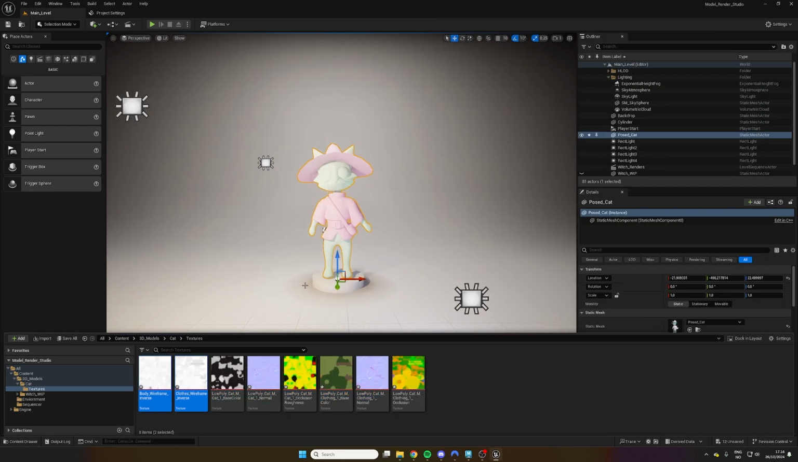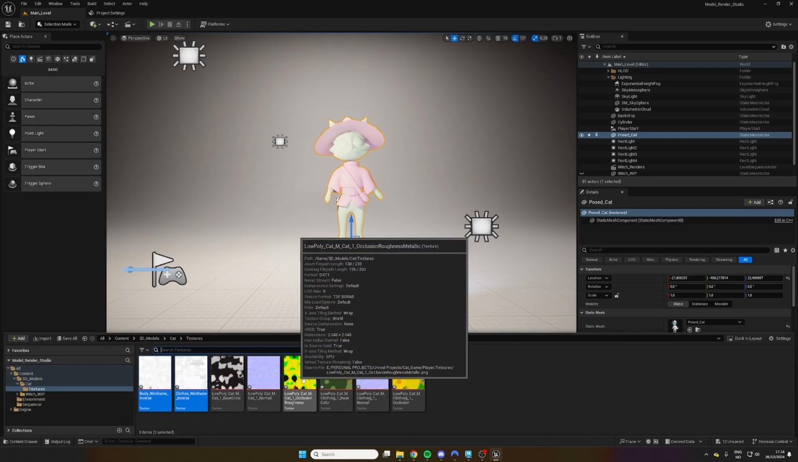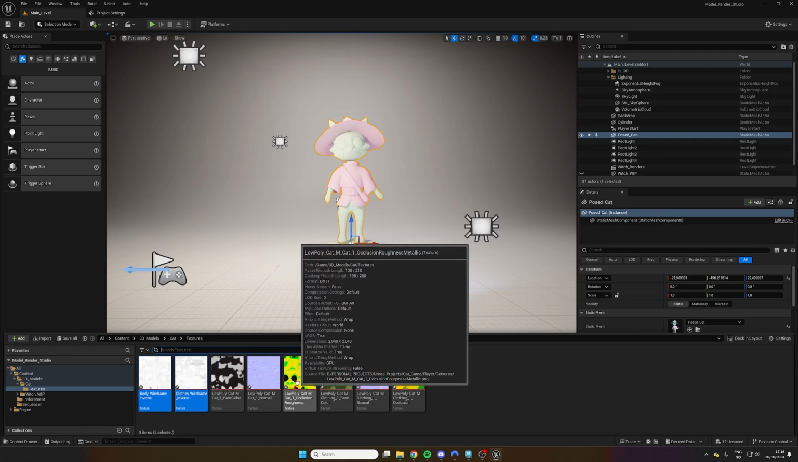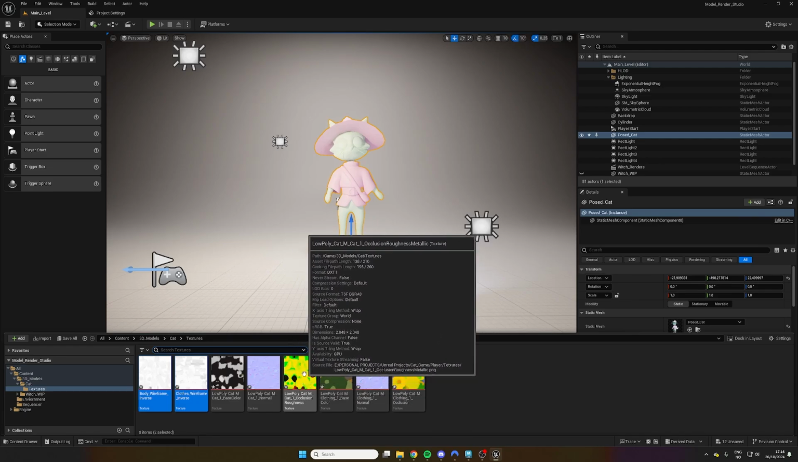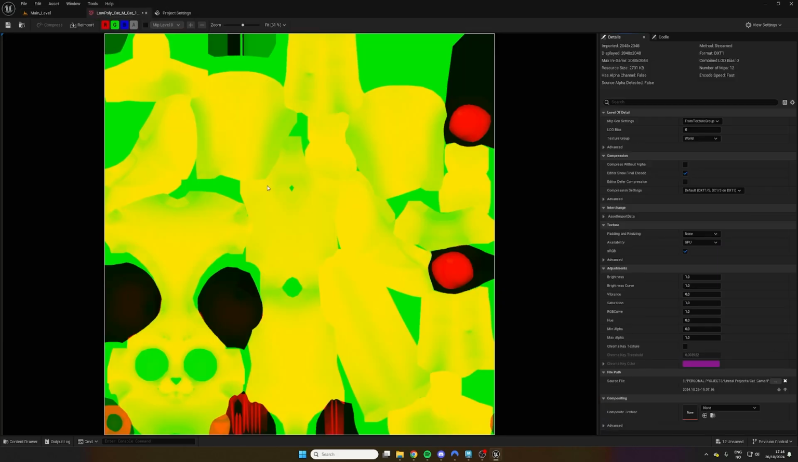Perfect. Now that we have those in, there's a few things we have to change. So these ones that are green and orange and yellow are called the occlusion roughness metallic. And we need to edit these before we can do anything more with them. So we need to double click on these ones. Just going to drag in here.